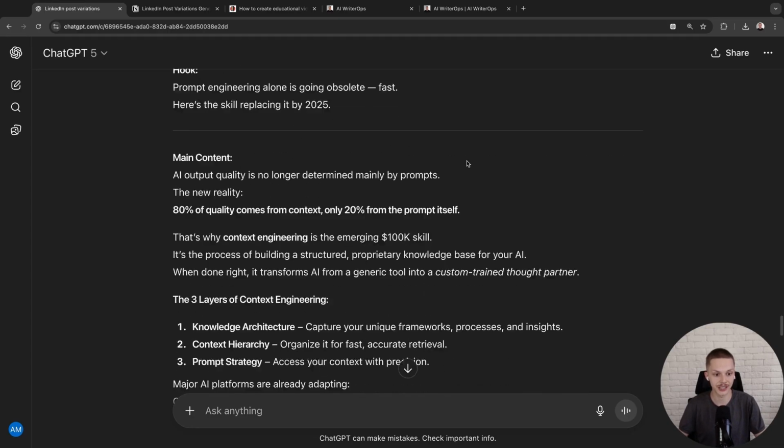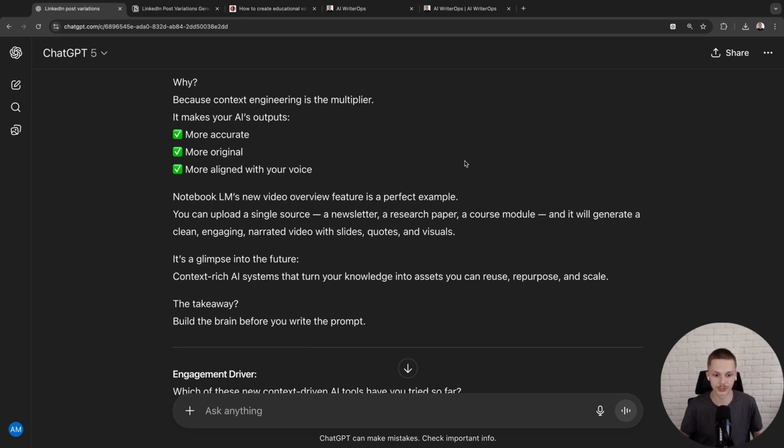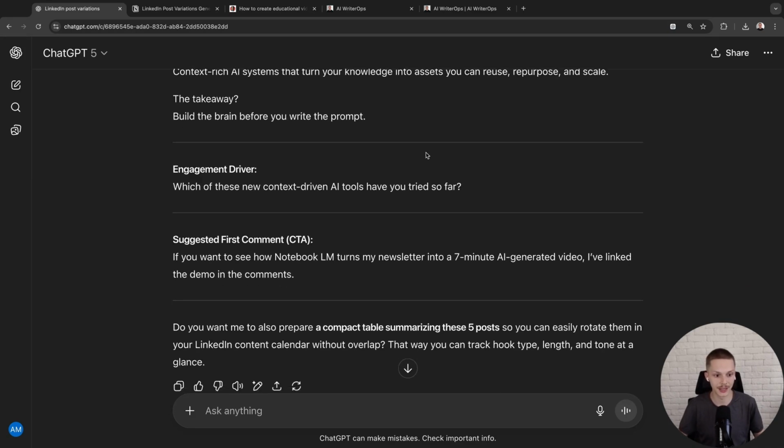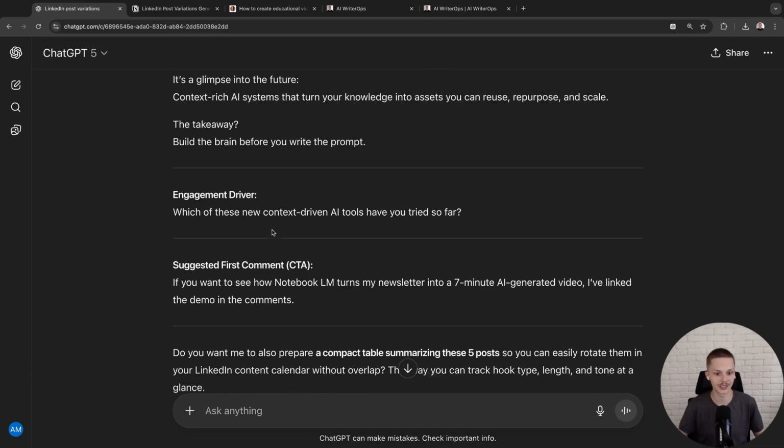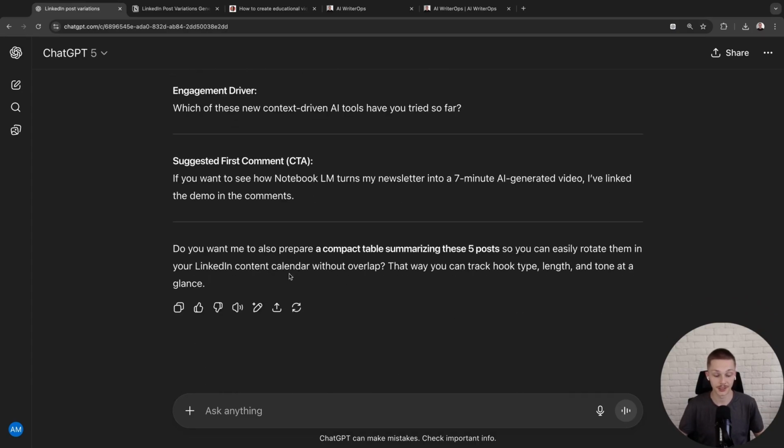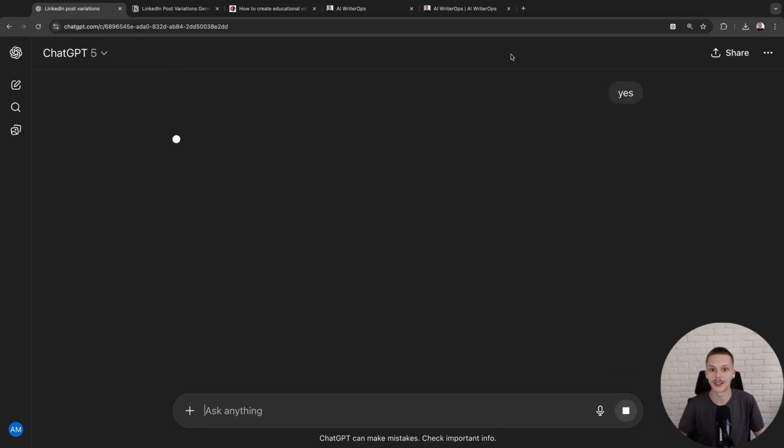Post 4 is the educator. All right. So the post looks great. I really like the way it's coming out here on LinkedIn. I really like the way it's using all these breaks to keep everything very nice, organized and clear. All right. Then it's even asking me, do you want me to also prepare a compact table summarizing these 5 posts so you can easily rotate them in your LinkedIn content calendar? Let's just say yes. Let's just see what it creates here.